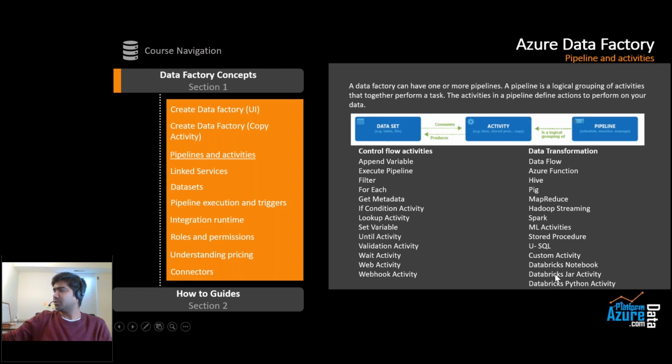Then you have Databricks notebook, jar activity, and Python activity. If you are aware of Databricks, Databricks is actually a Spark-based engine optimized for the Microsoft Azure Data Platform, and you have the flexibility to create a notebook there. You have jar activity. You can actually create a jar and Python code there, and you can leverage all those things. You can run all those codes here on Data Factory.